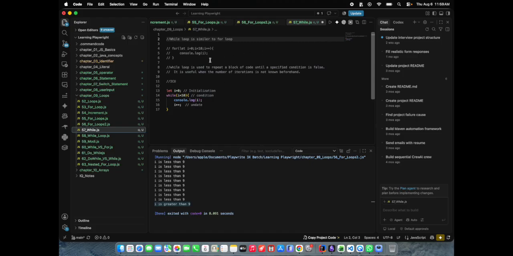So now we will see the while loop, guys. Basically, what you feel is whatever this for loop is, the while loop is similar. Let me just show you guys.